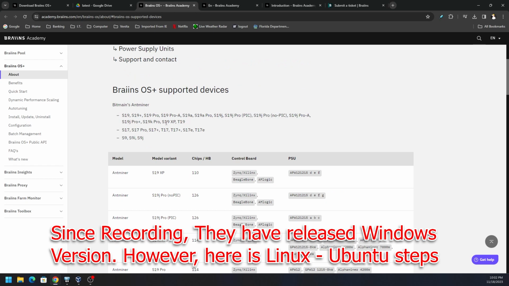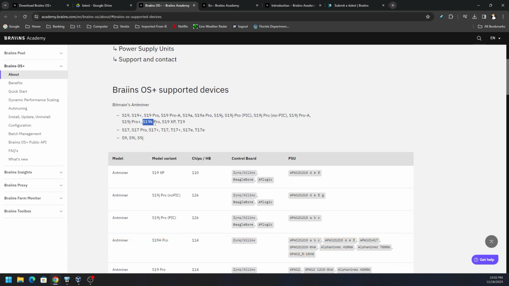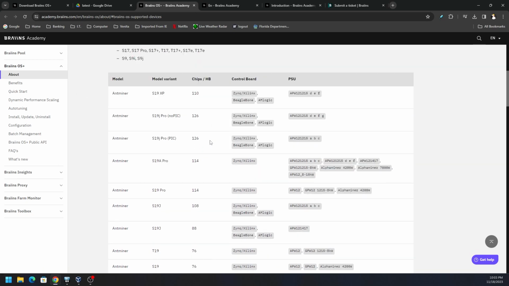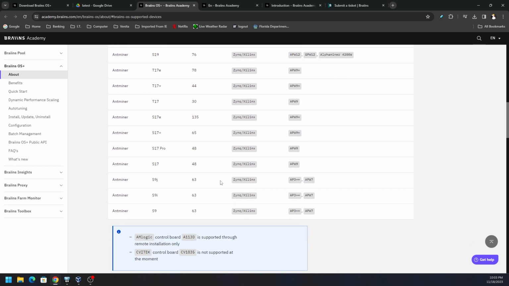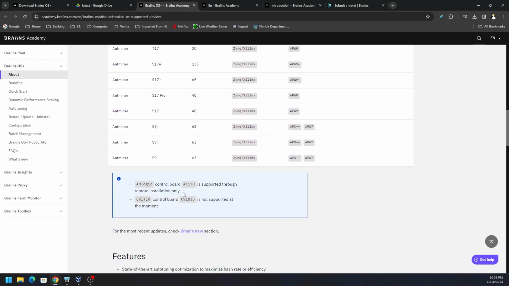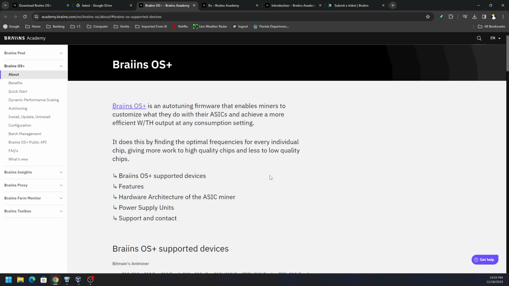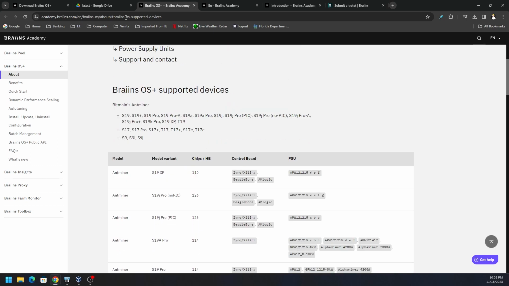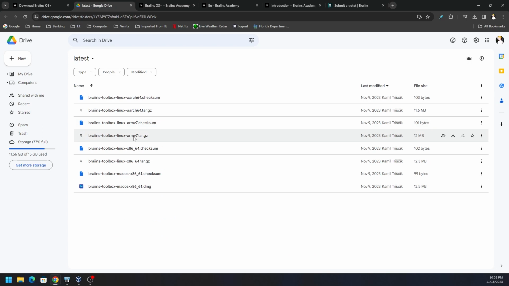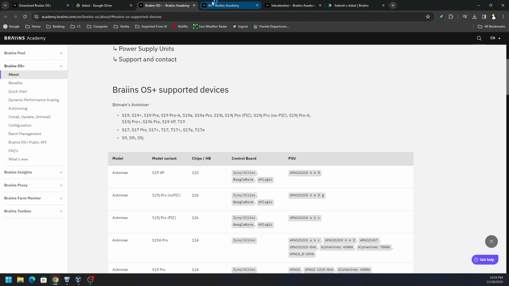Now, while it does say that the S19K Pro is supported, right, and shows it here, one of the supported devices, I don't see it in the list down below, but from my understanding, it is supported as well. AM Logic Control Board A113D is supported through remote installation only. So we passed those checks, but just make sure you check everything here and then download the correct version for your operating system. Now, obviously, I'm on a Windows system, so I need to do this on a Linux system. So let me go ahead and get one booted up while we wait for that to start up.